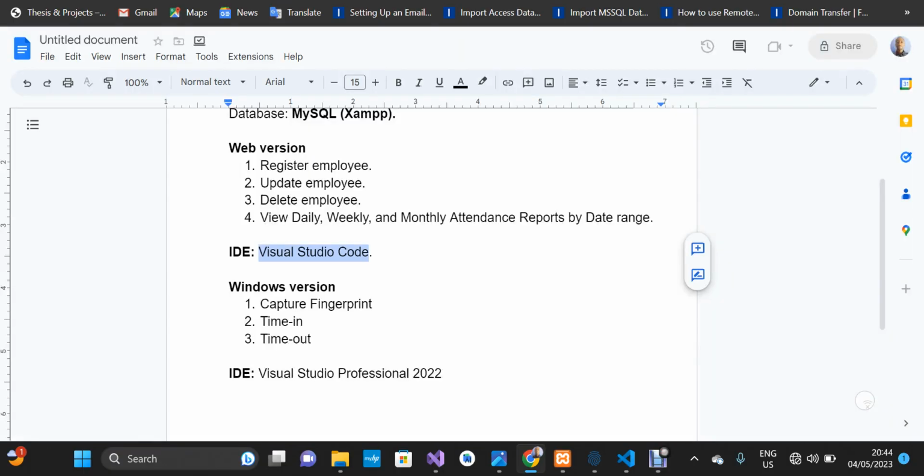Let's go back to our guide once again. For the Windows version of this project, we are just going to use it to capture fingerprints and then verify our fingerprint by taking attendance. Attendance is taken automatically, that's the time in and time out. If I like, I can call it clock in and clock out. It's still the same thing.